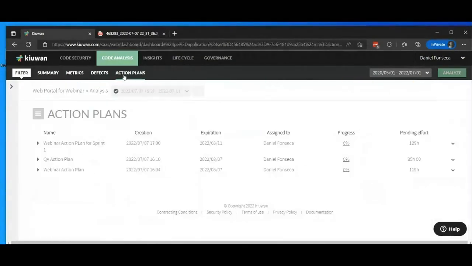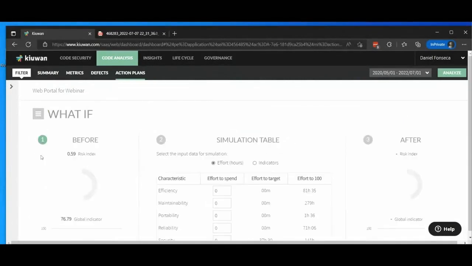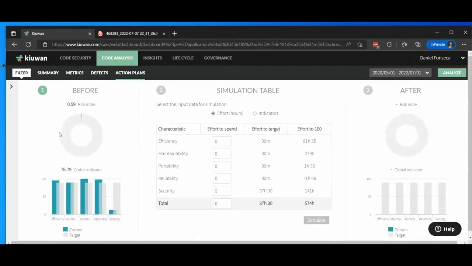You also have action plans over here. You can create one from scratch or use, again, our what-if tool, that in the case of quality or code analysis is going to present you with the current scenario and a future scenario, simulating by the effort that you want to spend in a certain characteristic or the indicator that you want to achieve, right? So if you want to be 100 in each of them, I want to be 100 in all of them, or I want to be 100 in efficiency.